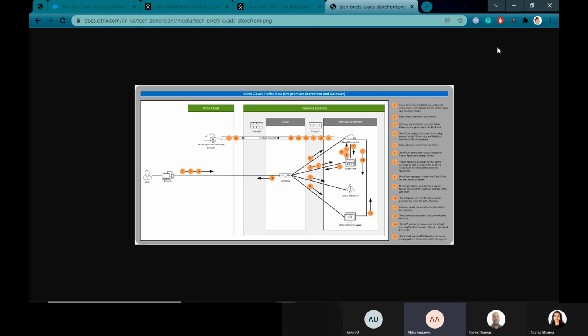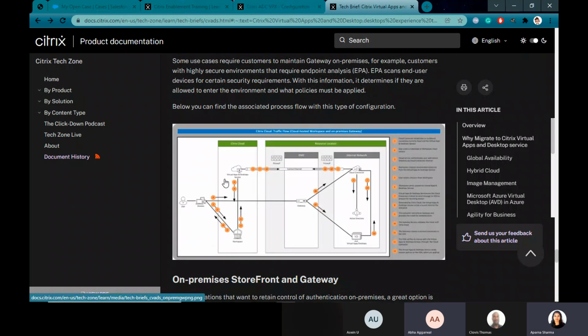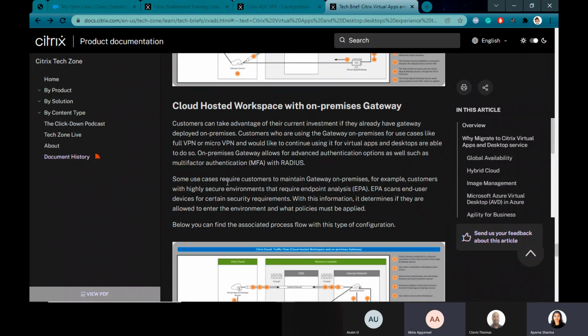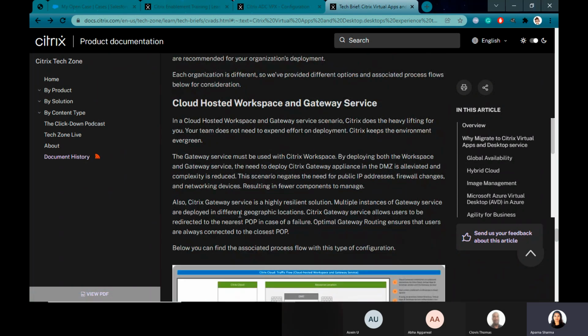Aparna, I have a question. How would we know that it's not a gateway issue and a CVAD issue? That's what I'm going to teach you today. That's what this session is about, how to tell if it's our issue or not.